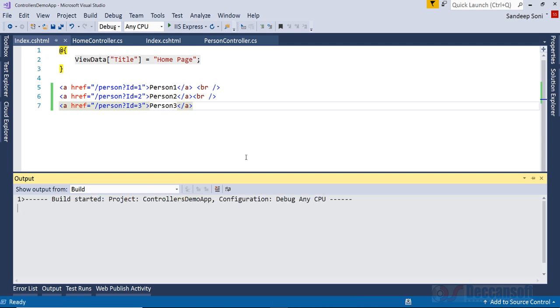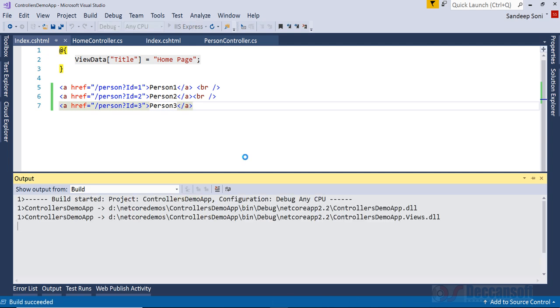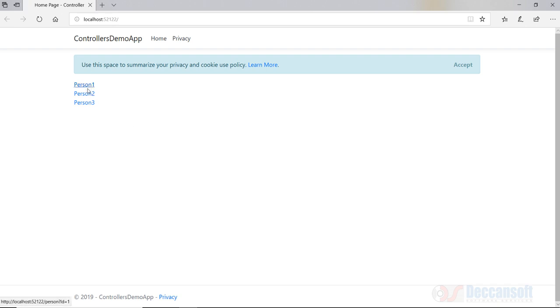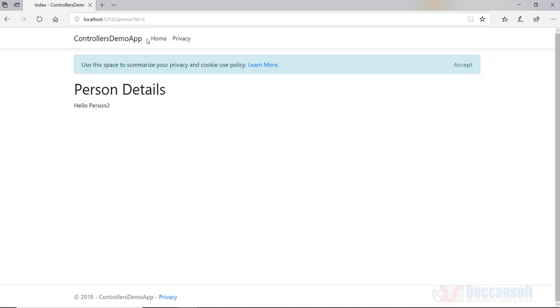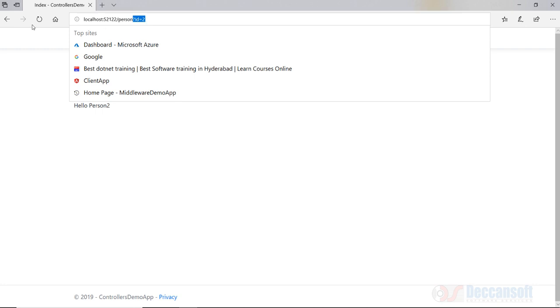Let's see. Very simple example. I have 1, 2, 3. I click on person1. Hello person1. I click on person2. Hello person2. Basically, ID is being passed, and somebody is able to read this ID.